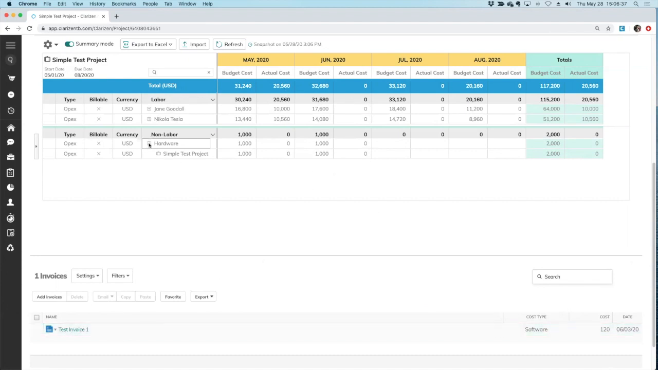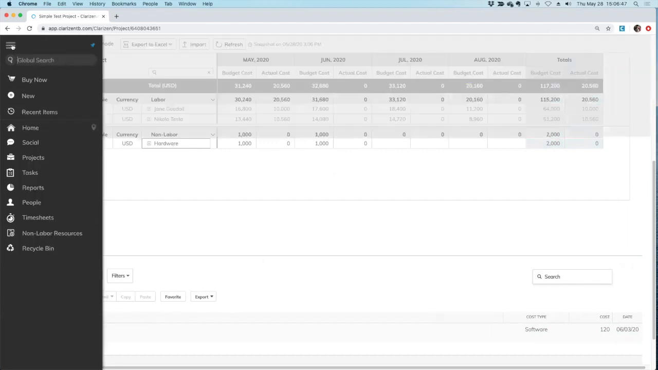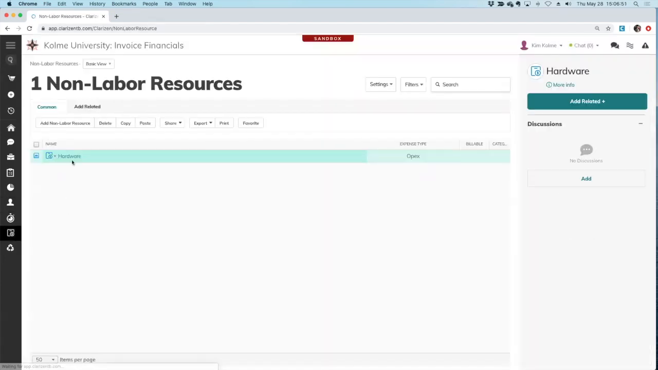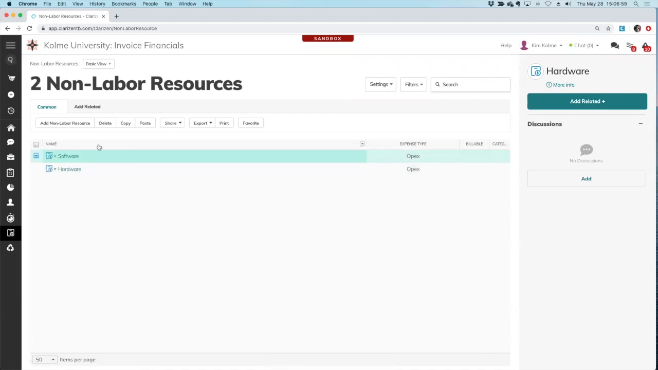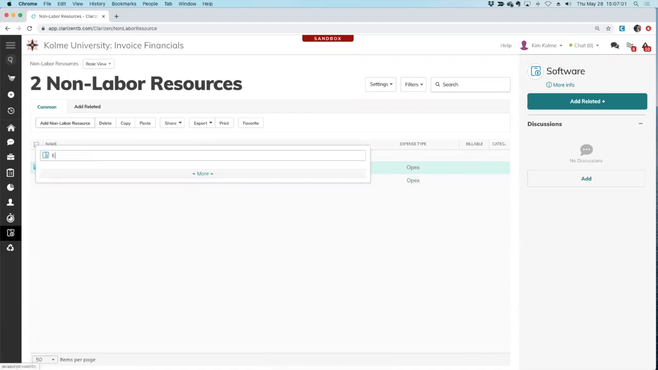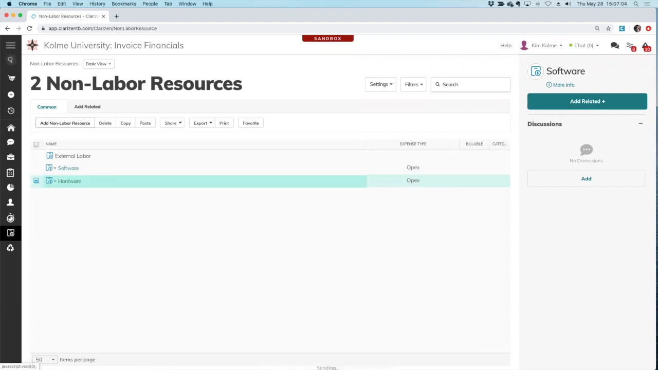We're going to do that soon, but first, let's make sure we have all of the right non-labor categories created and configured in a way that my business rules can access them. We're going to go to non-labor resources. And I can see I only have one of the non-labor resources created that I need. I've got hardware. So I also need to add software. And let's also add external labor.